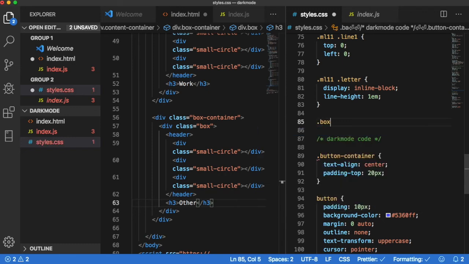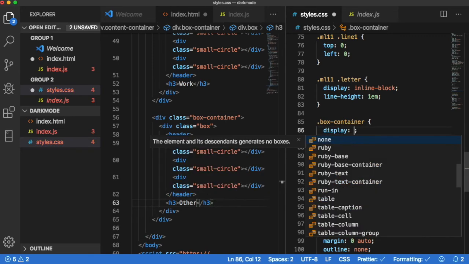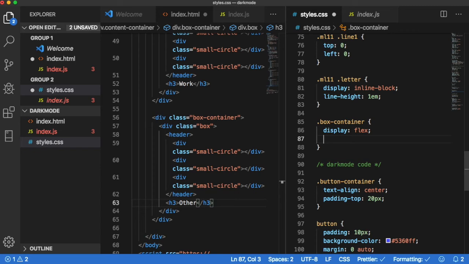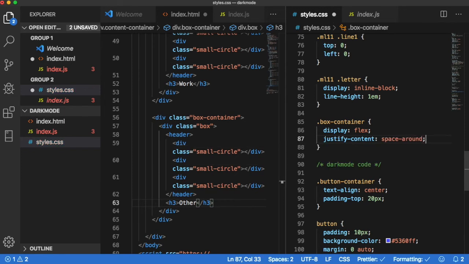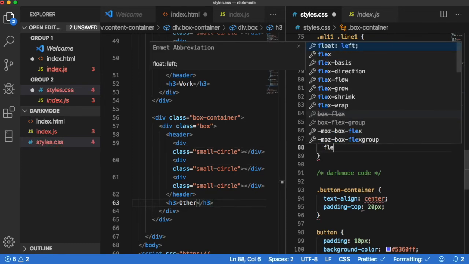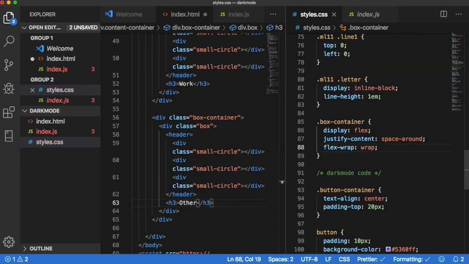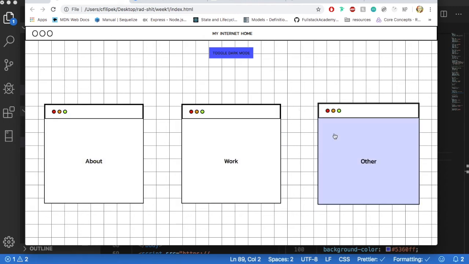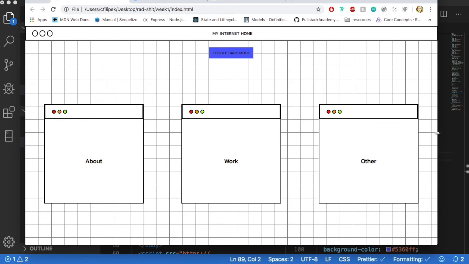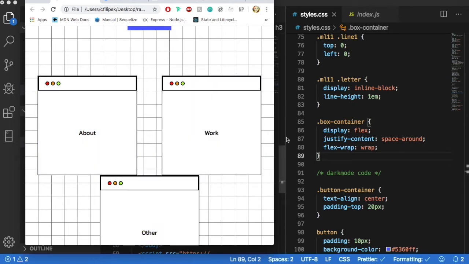So first let's define our box container. And this is going to display flex. And we want to justify the content space around. And we're going to flex wrap. And let's define our boxes now. And the reason we're doing flex wrap and space in between, as you can see, these are evenly spaced. And when I check for responsiveness of the page, it wraps down, and that's what flex wrap is doing.